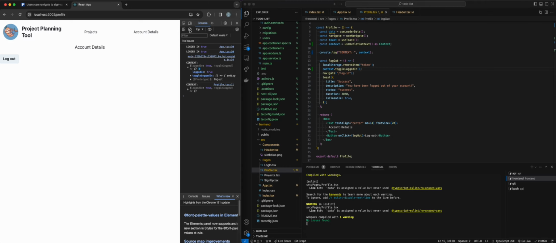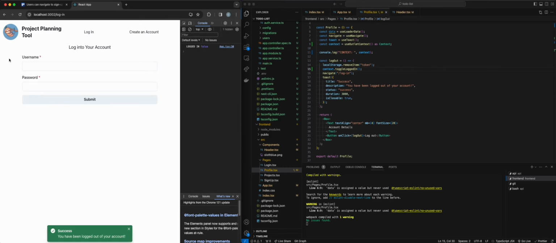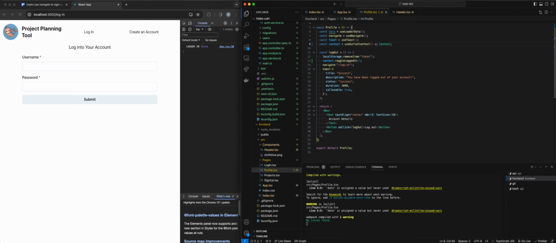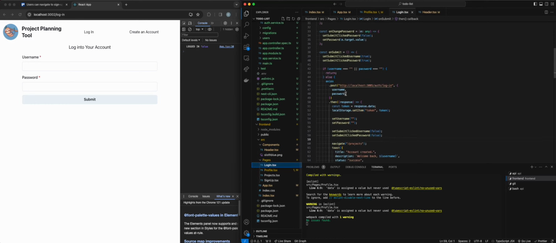So if I click log out, you can see now that logged in is false. So that is good. I'm going to go ahead and get rid of this console log. Then I'm going to move on to the next spot. So profiles where I log out. The next spot I'm going to want to toggle is log in.